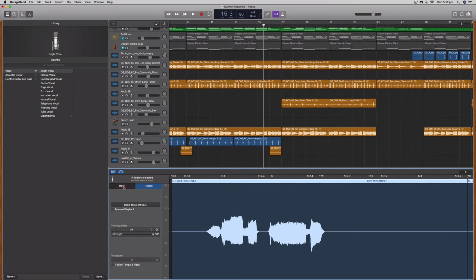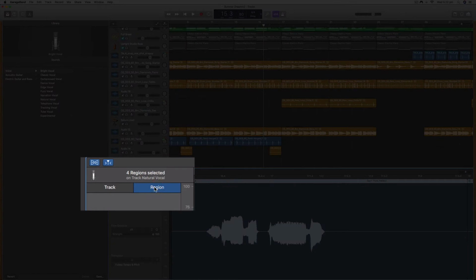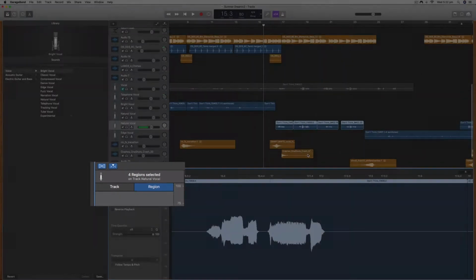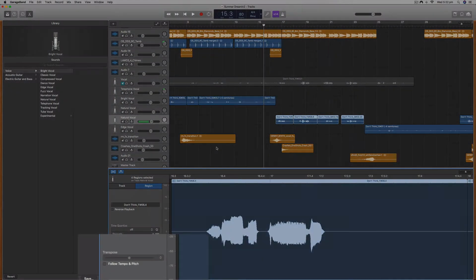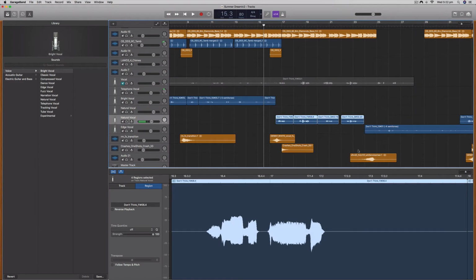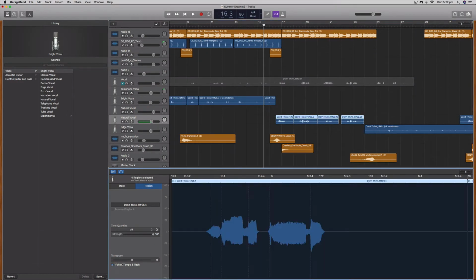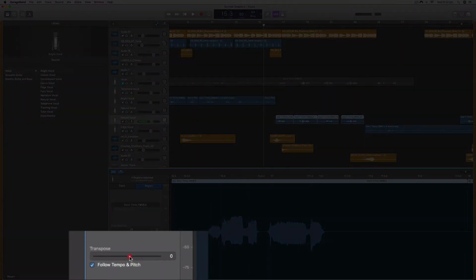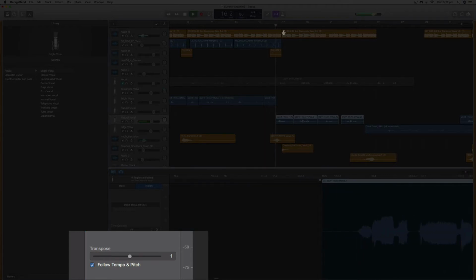And we need to make sure we're not on track, that we're on region. And let me make sure I can see them. We select follow tempo and pitch down here under the transpose. And then this will enable us to transpose an individual region or a group of regions. If I do that just one semitone, it'll sound really out of key. Let's see if it's done that.